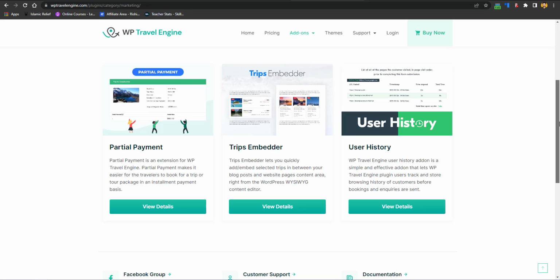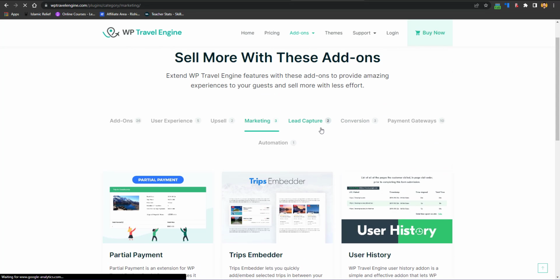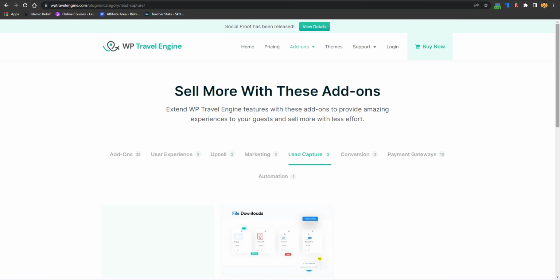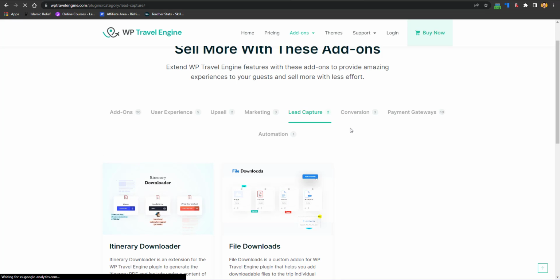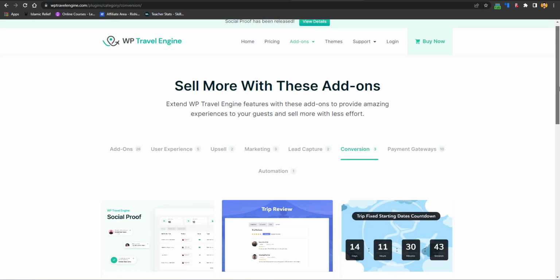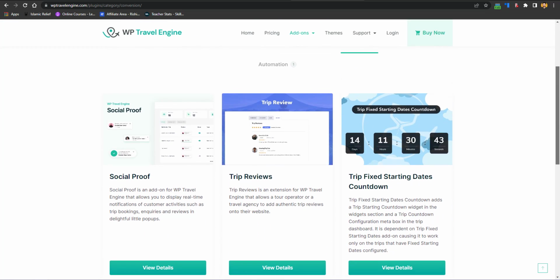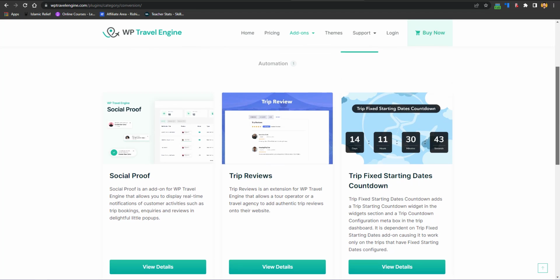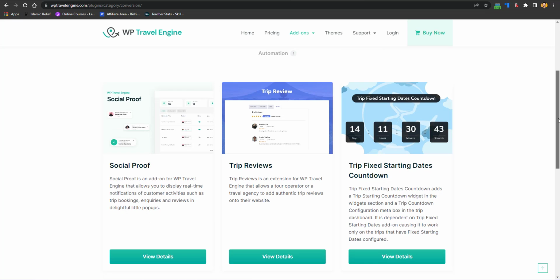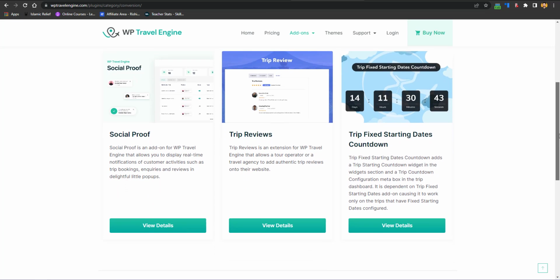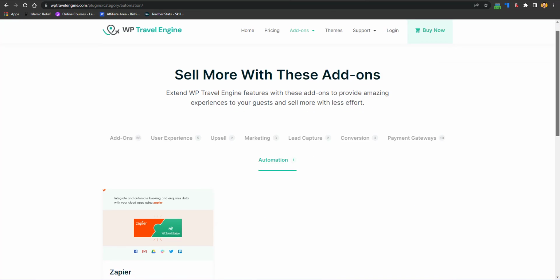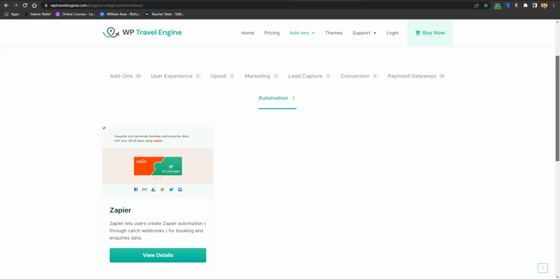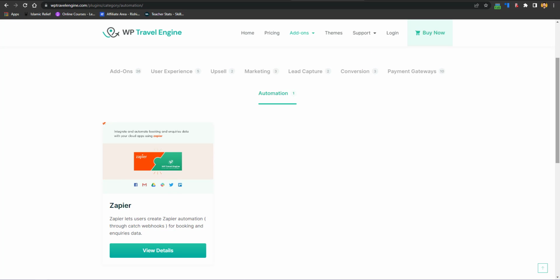Then you can embed trips, and then user history as well, then for lead capture, and then for conversions as well. In lead capture you have itinerary downloader, with which users can download the files, and then file downloads, and then for conversions you have social proof, with which you can add the pop-ups into the website. So it's a social proof and users are more likely to buy your packages, and then trip reviews and testimonials, and then trip fixed starting dates as well. Like there are counters, and then an automation add-on, which is regarding different automations and connections, and you can add like Zapier to connect it.